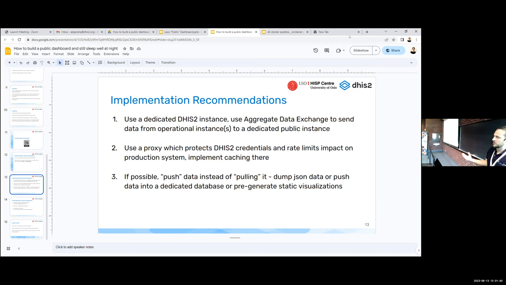Even if you're not going to give them an actual username and password, you still have a layer of protection there. The second recommendation, even if you have all of the public data in a dedicated system, is to use a proxy, or reverse proxy is actually the correct term, which protects the DHIS2 credentials and limits the impact on the production DHIS2 system by implementing caching, performing rate limiting, and different things like this. Nginx is one way to do this. There are other ways, but they're very good systems for giving the public access to back-end services in a performant and secure way. So that is a general recommendation that you should probably always follow when you're giving the public access to something. And if possible, this ties in with number one again, you should do pushing data instead of pulling data, right?